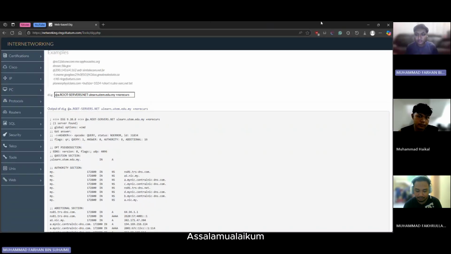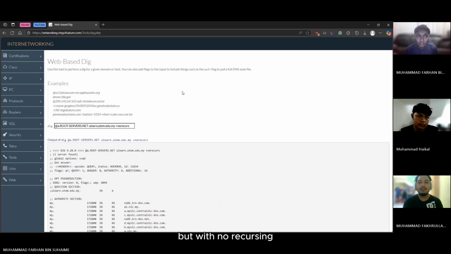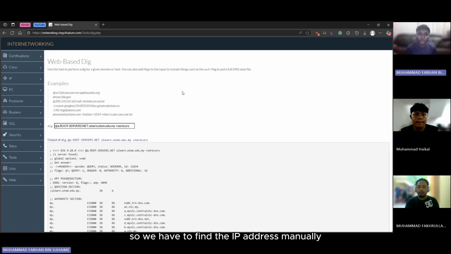Okay, so I'll be covering question number 7. Question number 7 asks us to find the IP address of the link ulearn.utem.edu.my, but with no recursion. So we have to find the IP address manually, one by one, by tracing it from the root server, progressing to the next suggested server until we can find the actual IP address of the link.